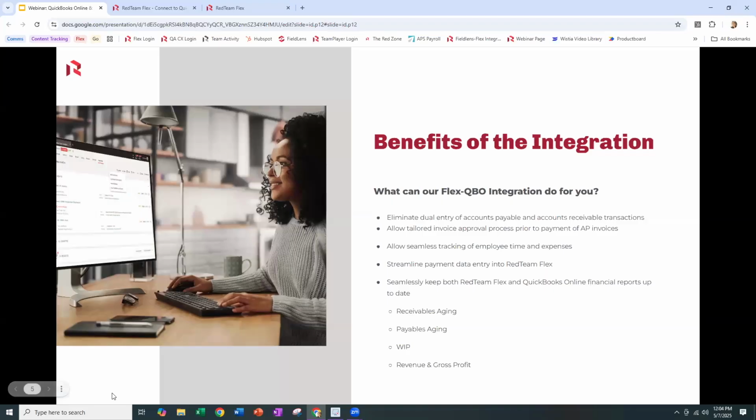So let's get started then. We want to talk about why the QuickBooks integration is useful to you and what kinds of things it can do. It eliminates dual entry. That's really the main point of this. It's going to be eliminating dual entry for your accounts payable and your accounts receivable transactions.